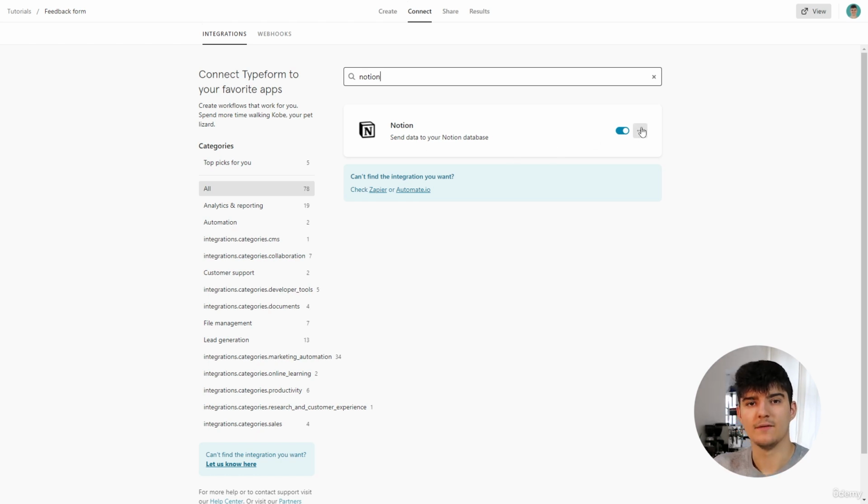Now we have to do the field mapping. So we have to tell Typeform and Notion which fields kind of correlate to each other. And we can do that by clicking on this menu and then clicking on edit.